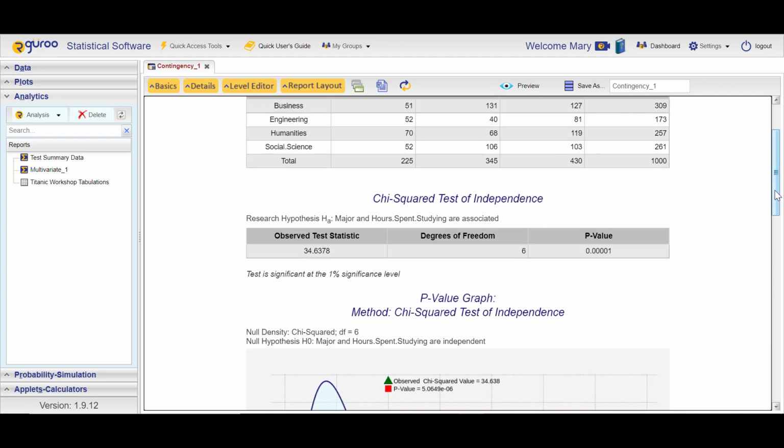So a couple things. If you're asked for the test statistic, this is chi-squared, it's right here. If you're asked for degrees of freedom, to find it, I think it's rows minus 1 times columns minus 1, but when you run the test, it finds it for you, so that's 6. So if you need the test statistic or degrees of freedom, you can get them from here, and your p-value is right here. It's 0.00001.